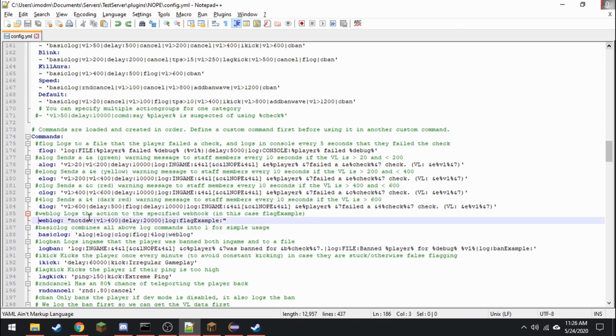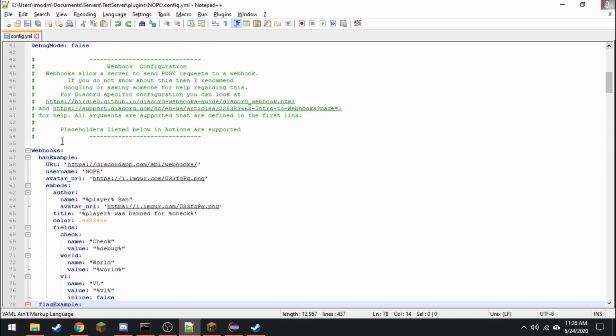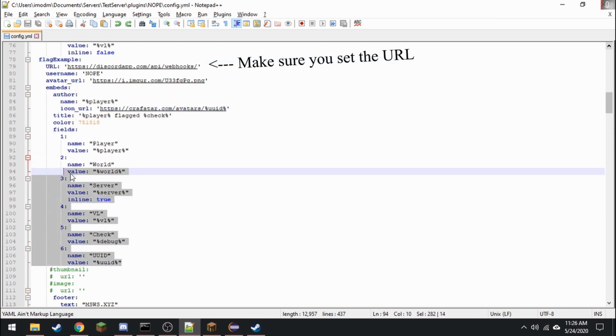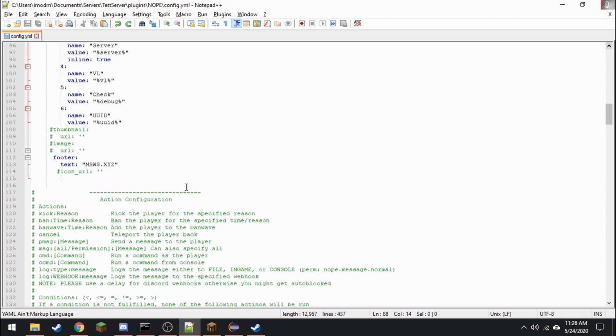And then if you look at weblog, we make sure that it's not in developer mode, and then if the violation level is more than 400, and then we only run this every 20 seconds max, because otherwise it would be very spammy. We log to flag example, and then we specify an empty message, because if you look up here in flag example, this is the webhook, we specify all of the necessary information already in the fields. So we don't need to send a message because the fields are already set to give all of the information.